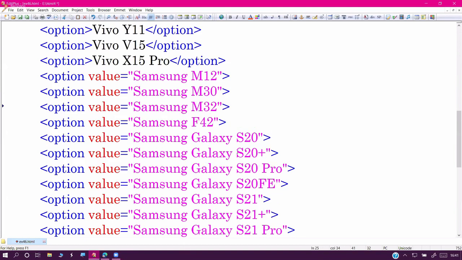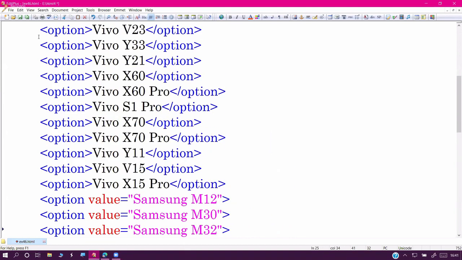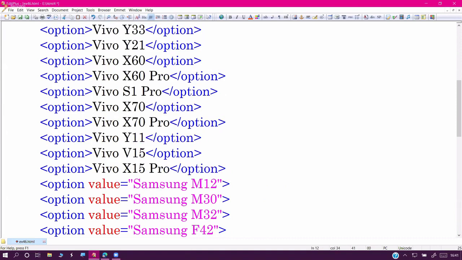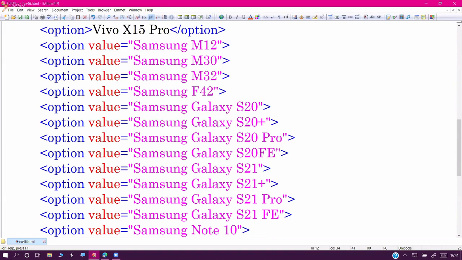But if you observe the typing order, for the Vivo models I followed one type of pattern: option tag opens and option tag closed. In the Samsung models, the option tag is opened only but not closed. How is it working? We are not given any data here. When data is not given, your value is taken as the data. What we typed in value is taken as the data also.